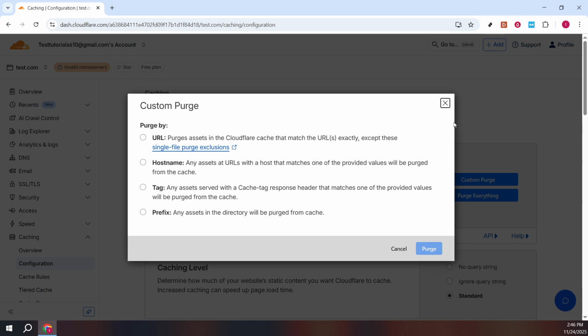Prefix lets you clear everything under a path, such as a whole section of your site. It's useful after a large batch of updates to a directory. Use it carefully since it can remove a lot of items in one go.